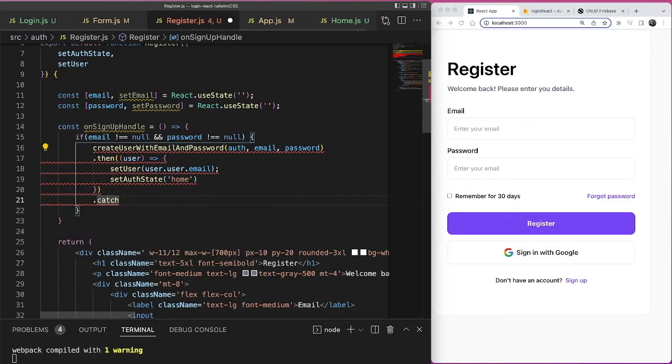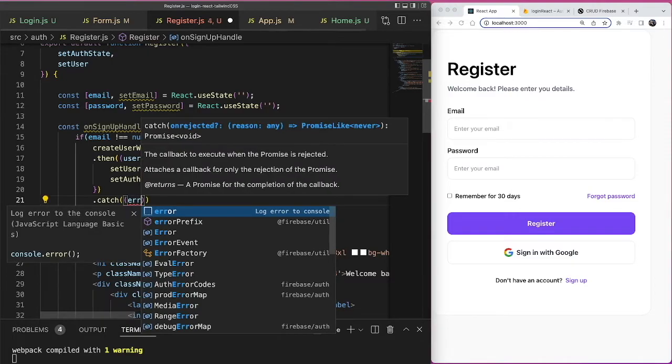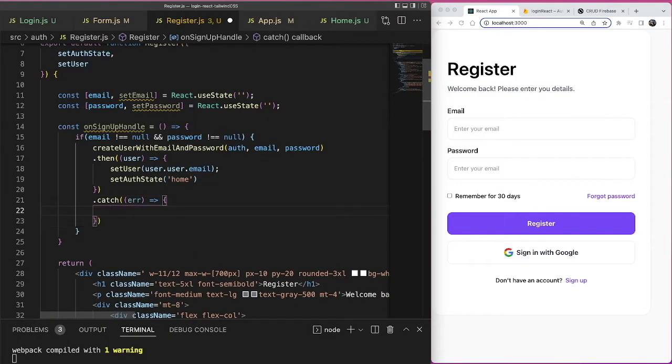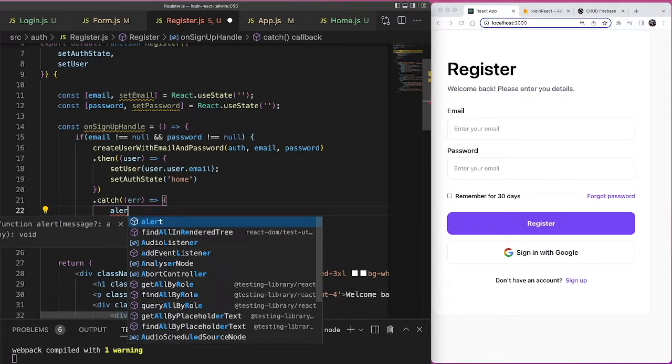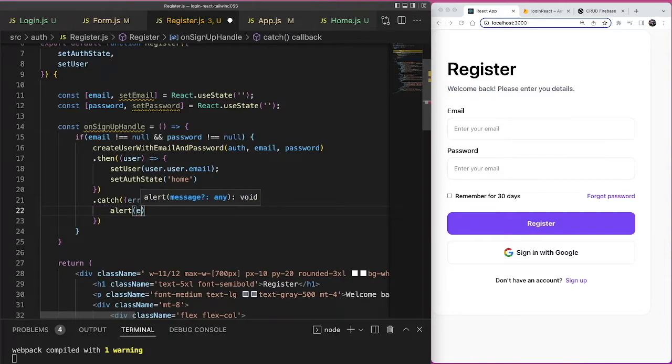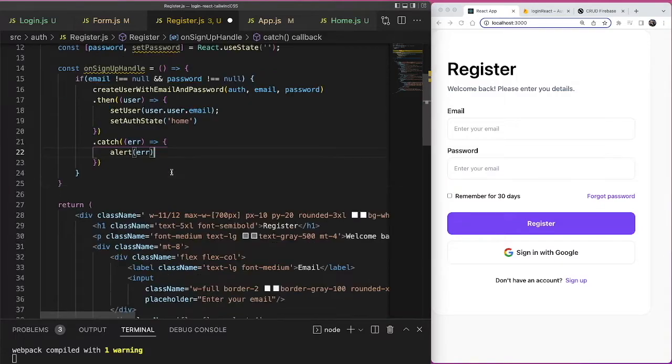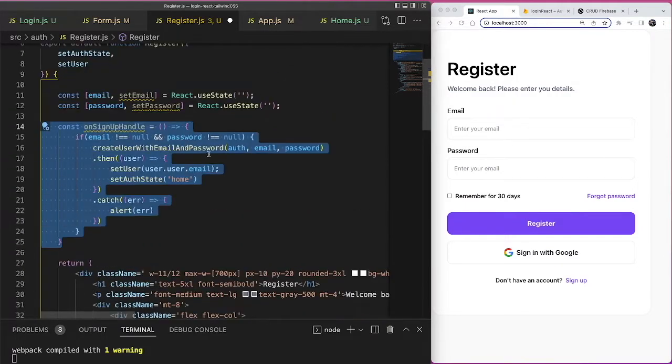Finally, we can say catch. In the case that we have an error, I'm going to just put the error in the console, so we can say console log, or also we can say alert error. We can alert the user just to see what's going on. For example, in the case that the user doesn't provide an email or something like that, that way we can alert the user and the user can fix it.